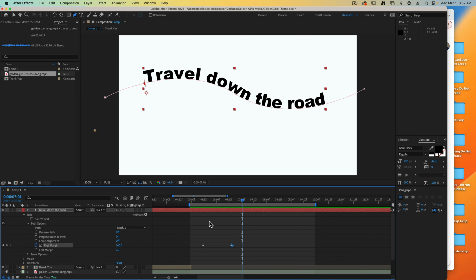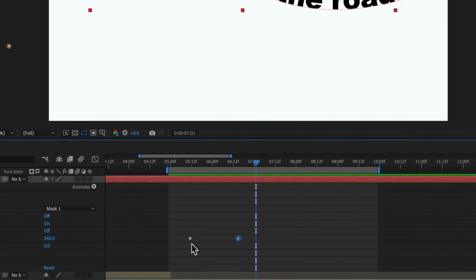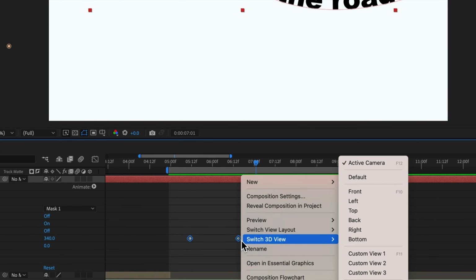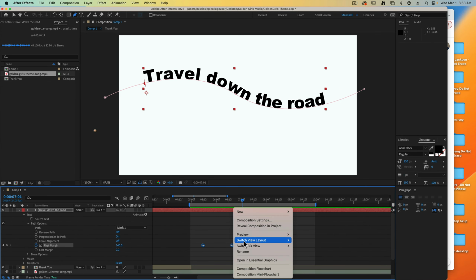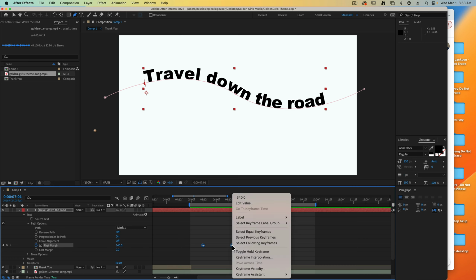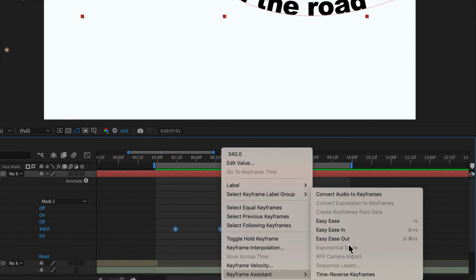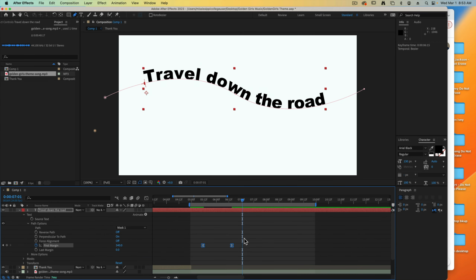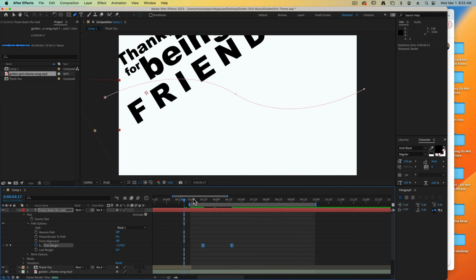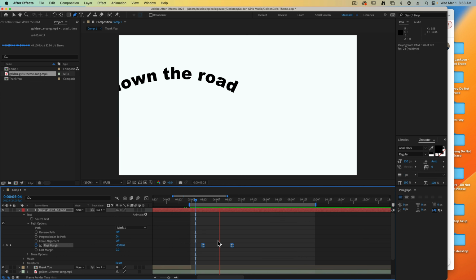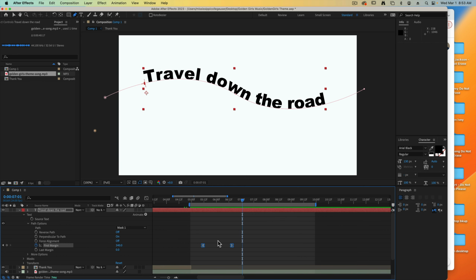The final thing I want to do is to make this be a little bit more snappy. To do that, we're going to add some easing and adjust the easing for these 2 keyframes. So select both of the keyframes. Right click on them, choose Keyframe Assistant, and let's add some easy ease. Doing this will make it start and stop a little bit more naturally.